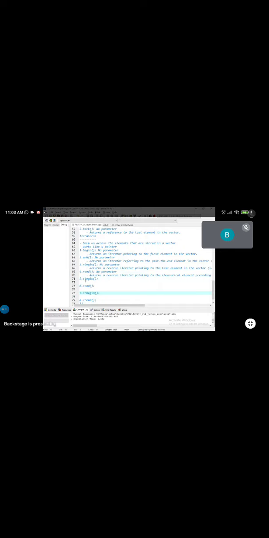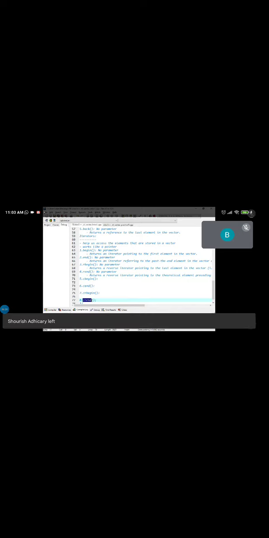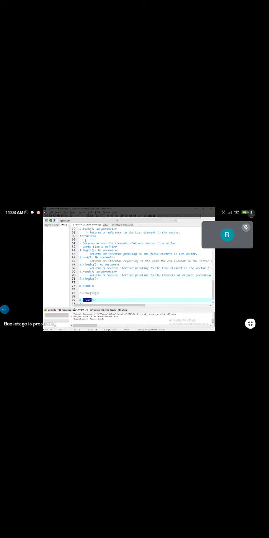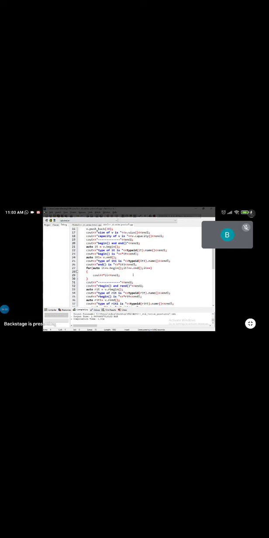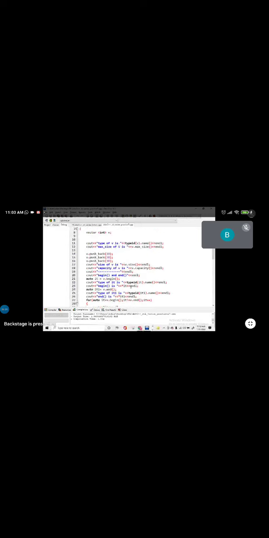See, we discussed begin and end, R begin and R end. Now C begin, C end: constant begin, constant end. Constant reverse begin, constant reverse end. They work the same way as begin, R begin and R end, but for constant. So instead of writing the whole program again, I have taken each and everything, and I will share this code file with you. Please take this file and run it on your system.